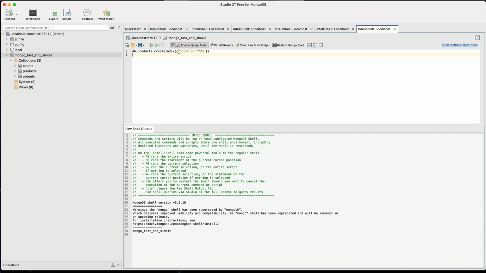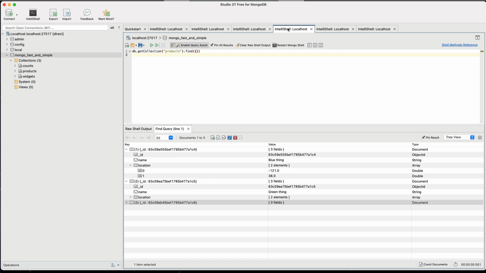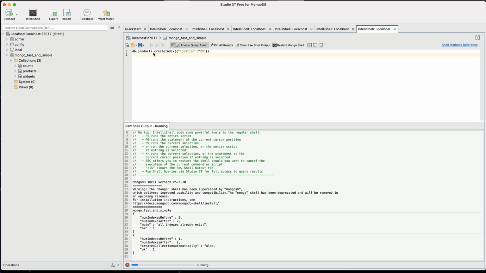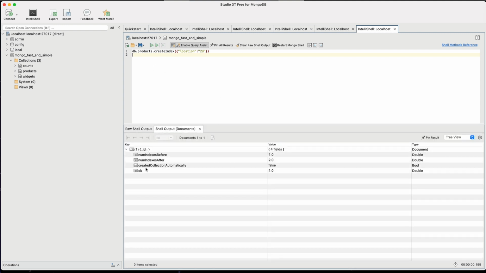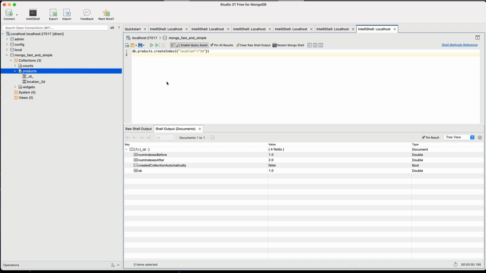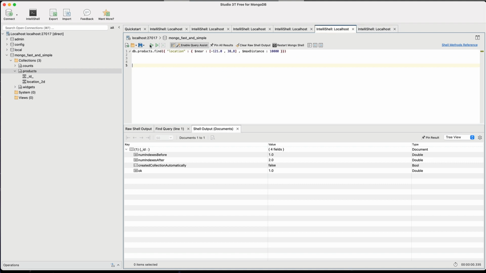db.products.createIndex. And we have this two-element array here called location. I'm going to say location 2D. And let's see if we can create this index. Okay, index is now created. And if we look at our products over here and refresh this, we can now see we have a location 2D index. So let's go over here now and let's try to run this query again.